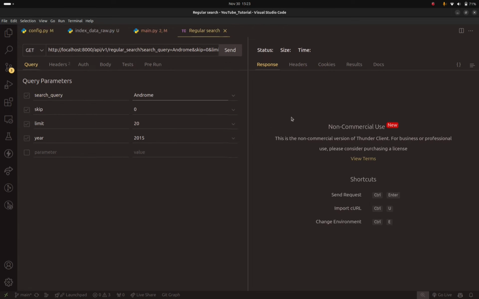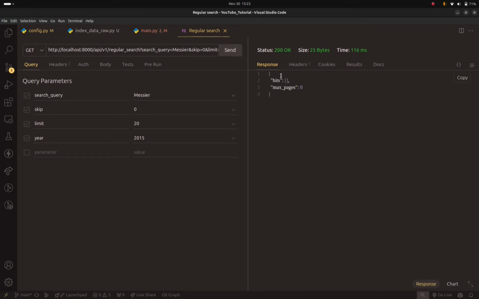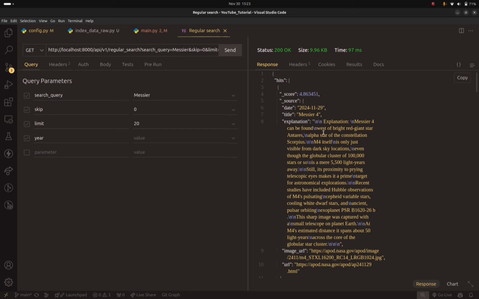So what should we expect? If the ingest pipeline worked correctly, we should get the documents without HTML tags. Let me search for Messier. If I click send, you can see that we are getting 0. Why? Because here I have year, so let me just remove it. Maybe we don't have documents that were published in that year. And yes, that was the case. You can see that here we are getting documents back.